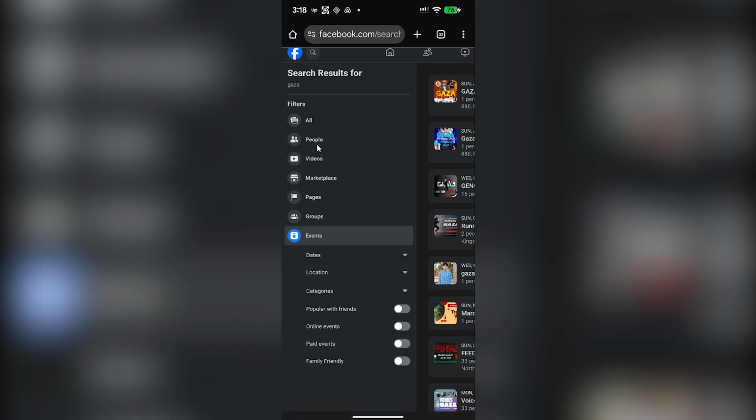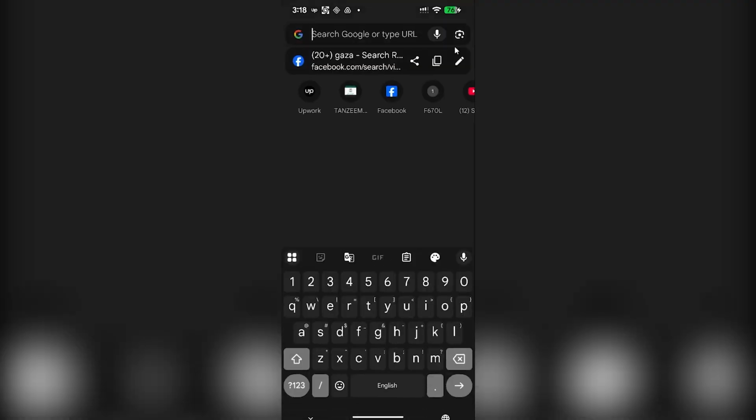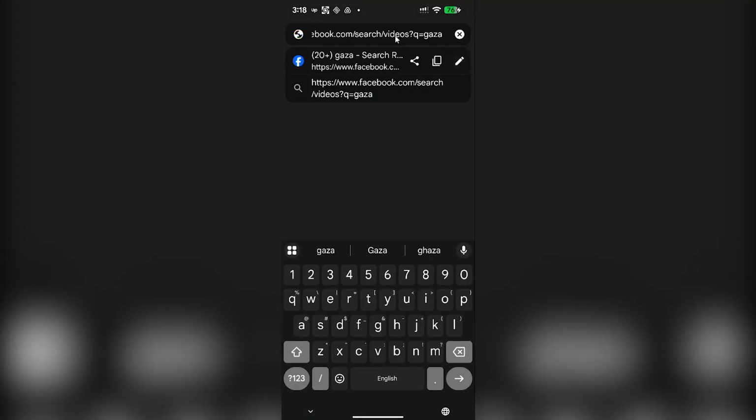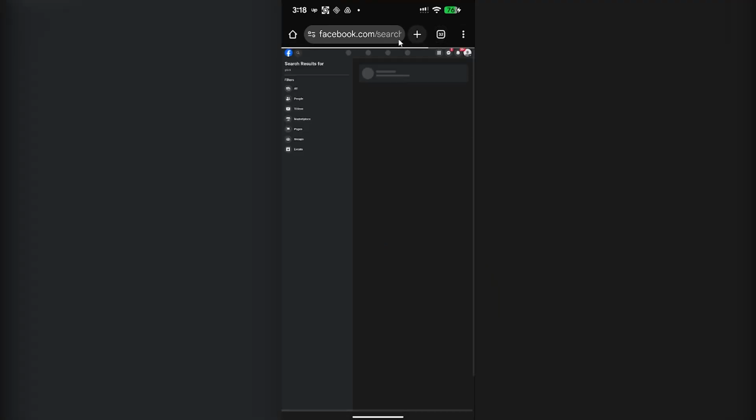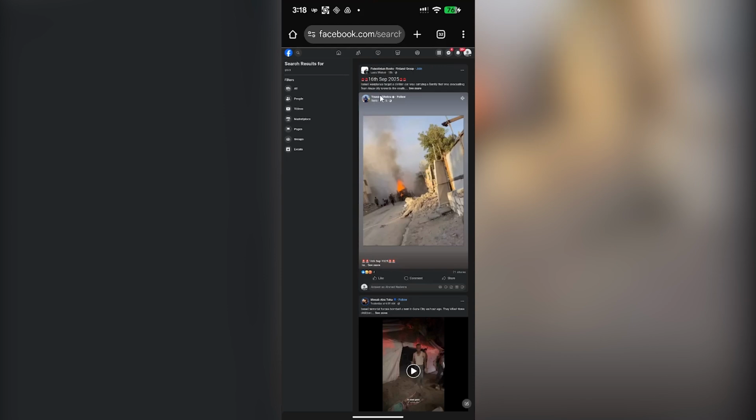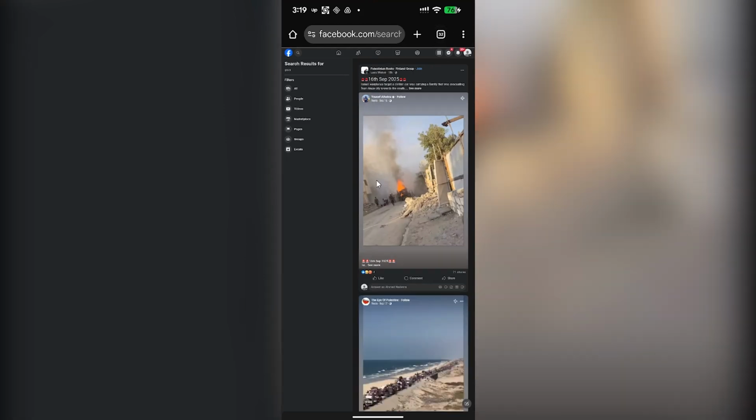If I select videos and go to the search URL once again, it will be replaced by videos. So what I will do, I will replace videos with posts and hit enter. As you can see, I'm now able to search by posts. And that's simply how you can fix the issue of the post button not showing on Facebook.